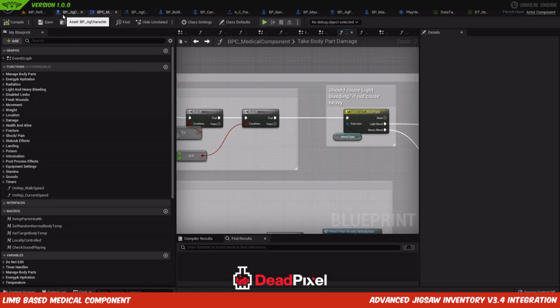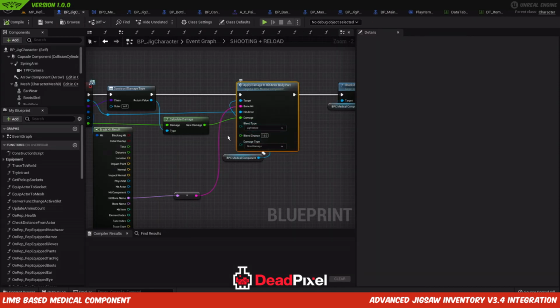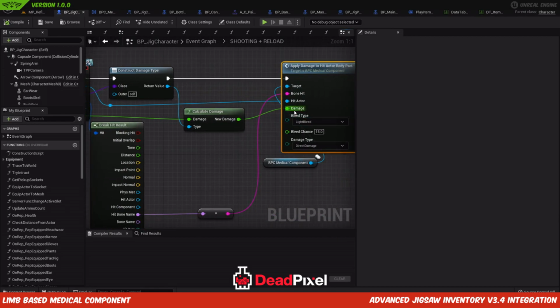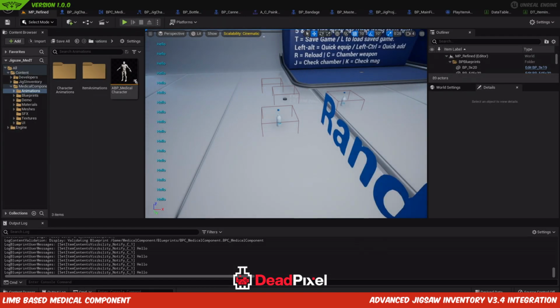And you can have that set per weapon and then plugged into the damage right here, similar to how other things are calculated from the weapon. You get that and you have that plugged in or set from there. So that's gonna be everything.